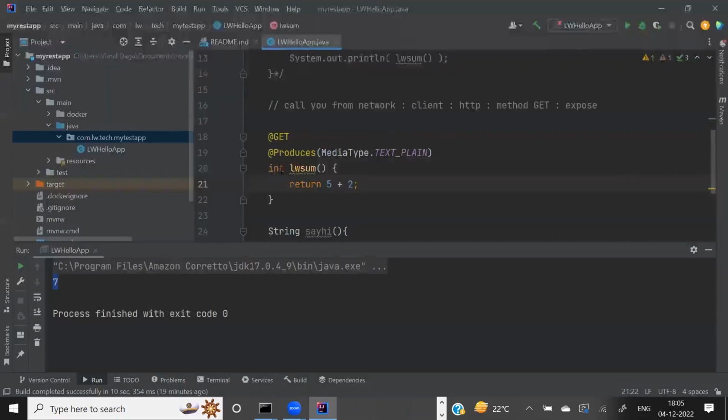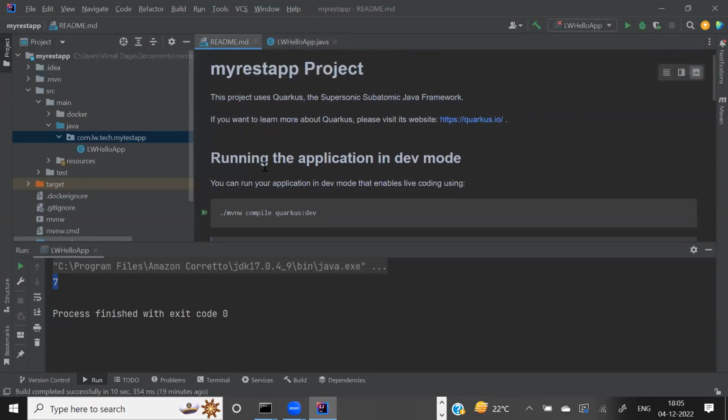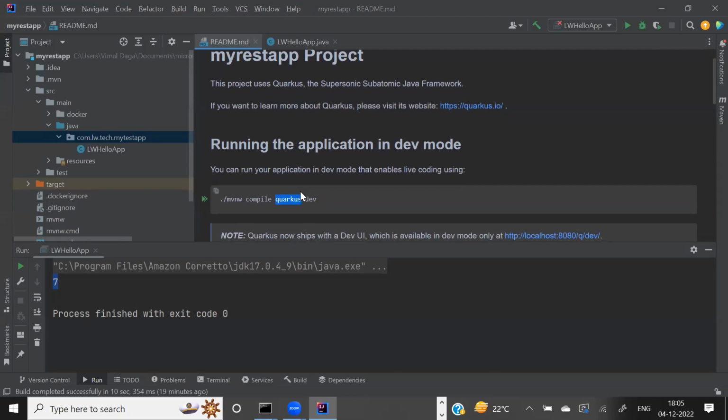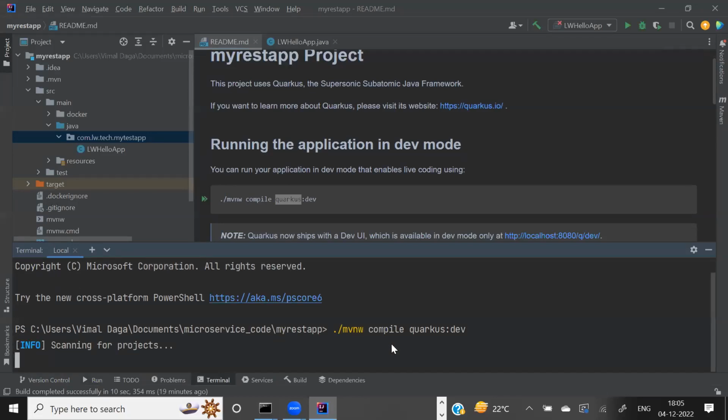Even when you create a project, they will give a README file. Here they tell you how to run this application or this project. They give this command, which is going to run Quarkus. What dev and compile mean we might discuss later, but now it is the responsibility of Quarkus to do the things. So how to run this program? We can type this command, or there's one button here. When I click, you will see this command automatically typed here, and it is going to run this project.